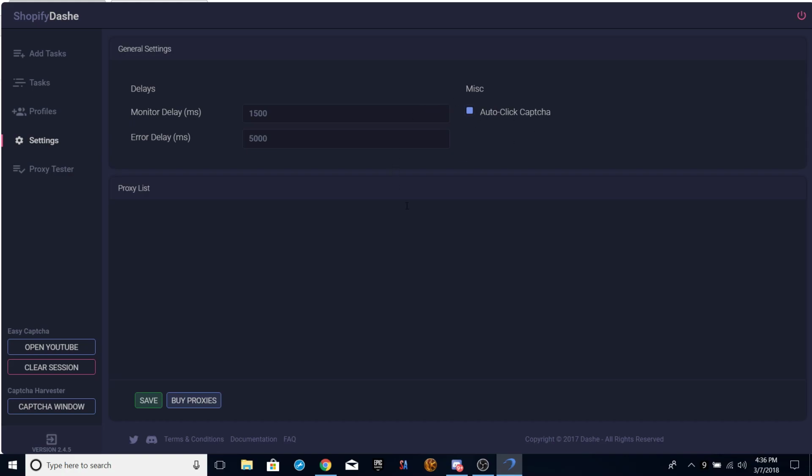Auto click CAPTCHA, always have that on. It's just going to make your checkout quicker when you're going into your CAPTCHA window. Proxies can be pasted into here, and then they can be saved, which you click here. This is an automatic link to copy proxies, by the way, which we don't use because we're out of the supply gang only.